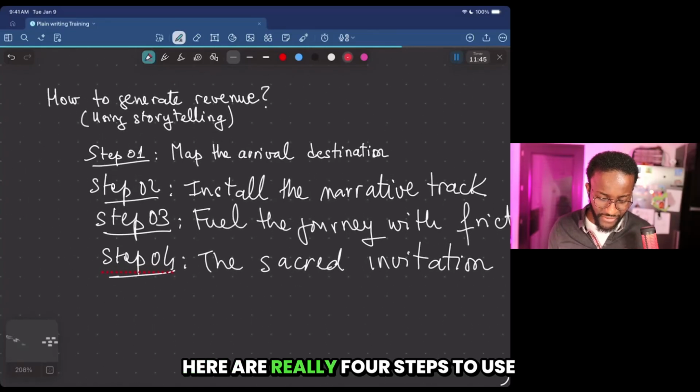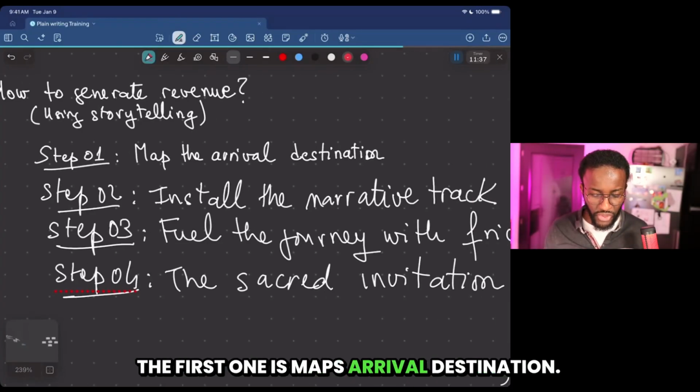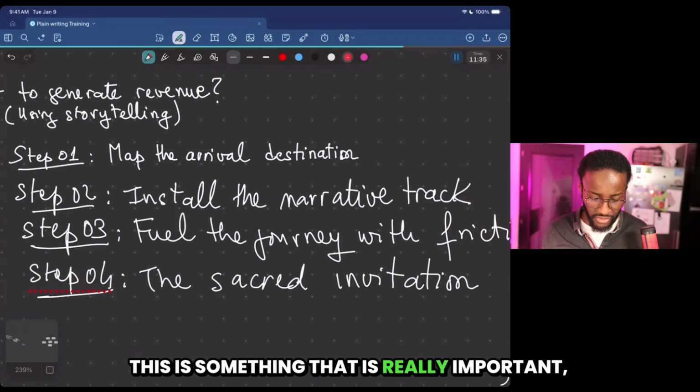Here are really four steps to use storytelling to generate. The first one is map the arrival destination. This is something that is really important.